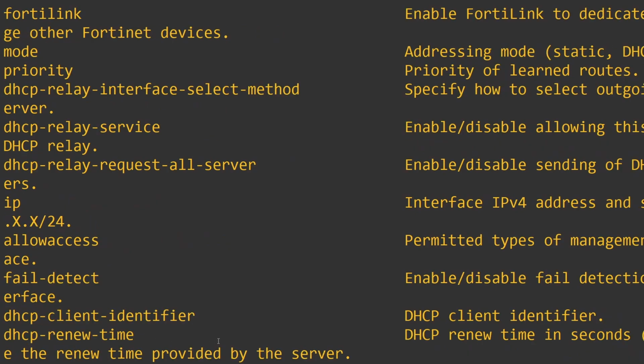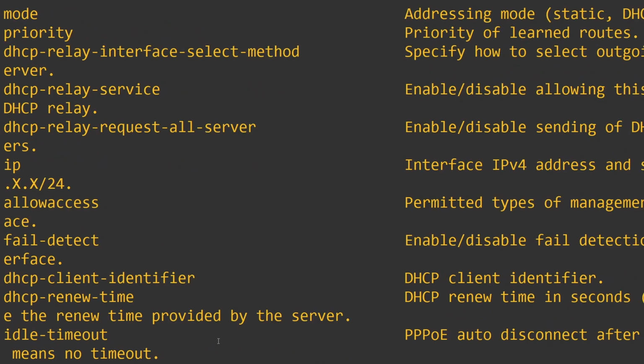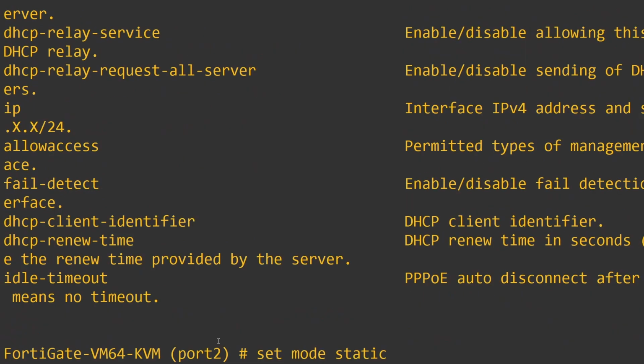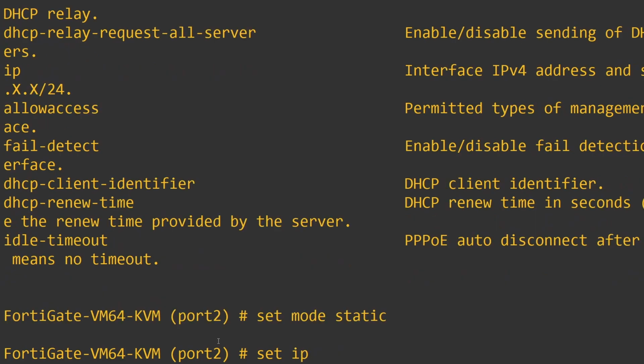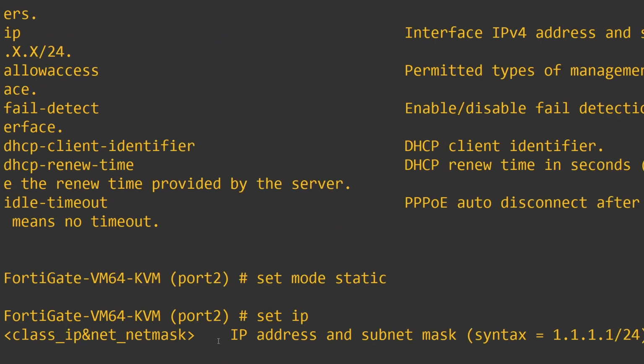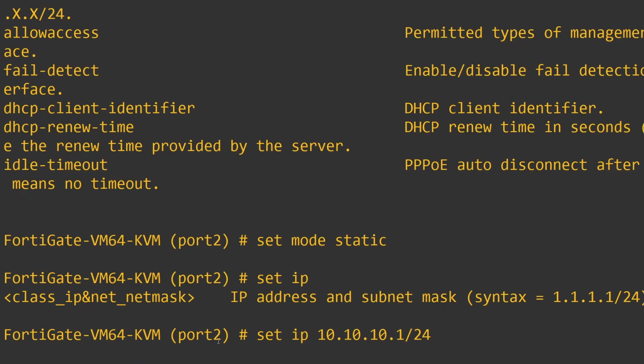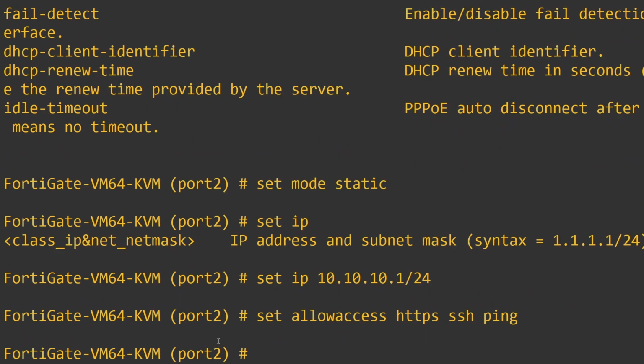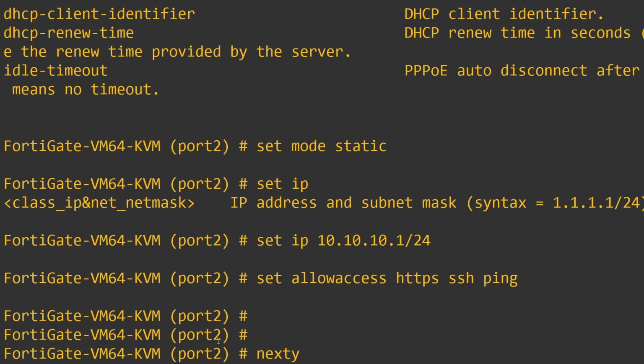So we want to do set mode static, set IP 10.10.10.1/24, as we decided as our LAN subnet. Now you can adjust this to your environment. We want to set allow access only to HTTPS and SSH, and we'll allow ping as well. From here, we want to do next, and type in end.